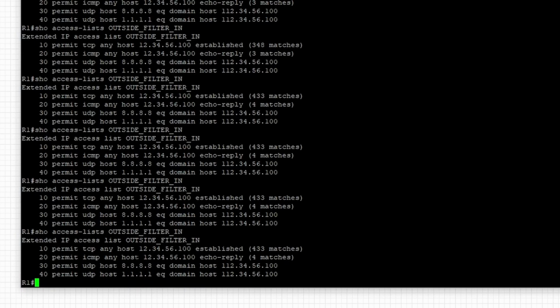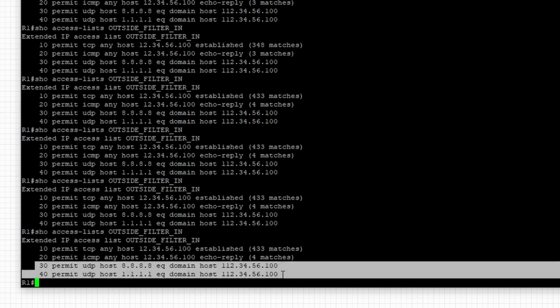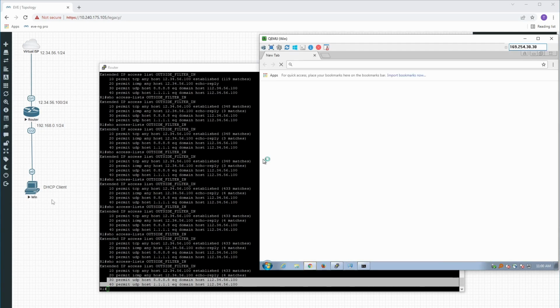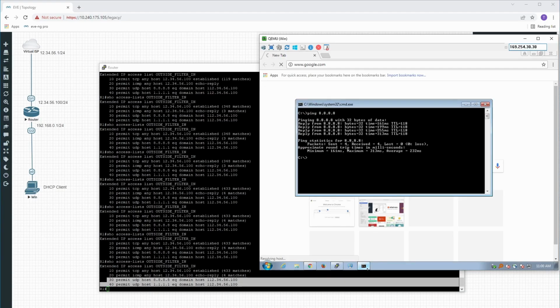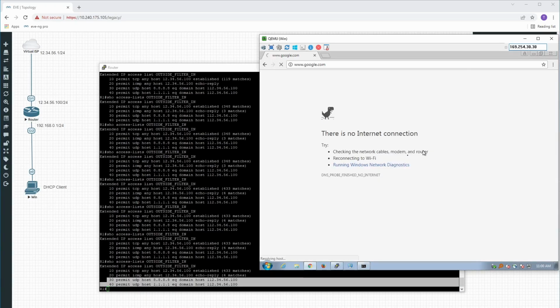Now, if we try to open the browser, we'll have the matches here as well. The DNS client from the computer will try to resolve the IP address. So let's try and resolve the IP address of google.com. Now, are you saying that you cannot resolve that? Oh, it doesn't work. Let's troubleshoot that.